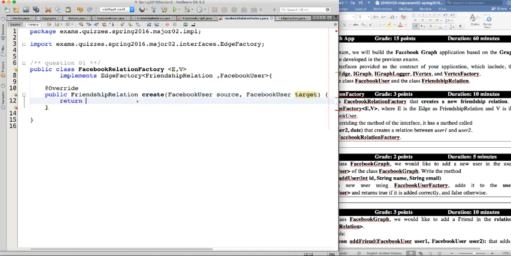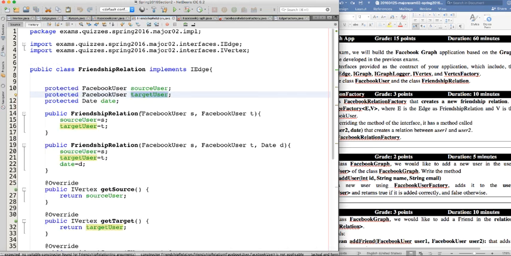It must return new friendship relation. Yes, it will return friendship relation. And friendship relation, if we look at it, has two constructors: one constructor that has two Facebook users, and one constructor that has two Facebook users and a date. So for the moment, we are going to use this one.